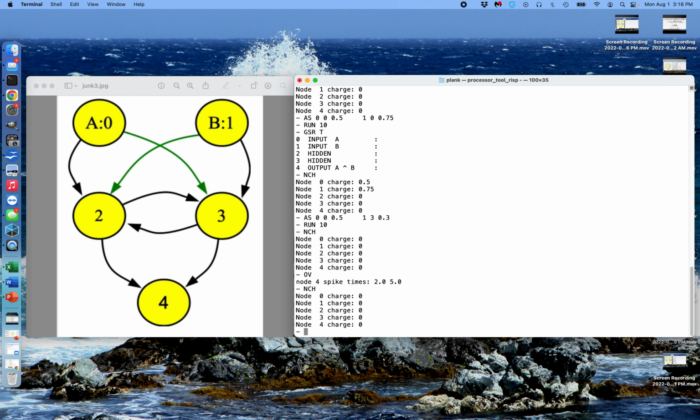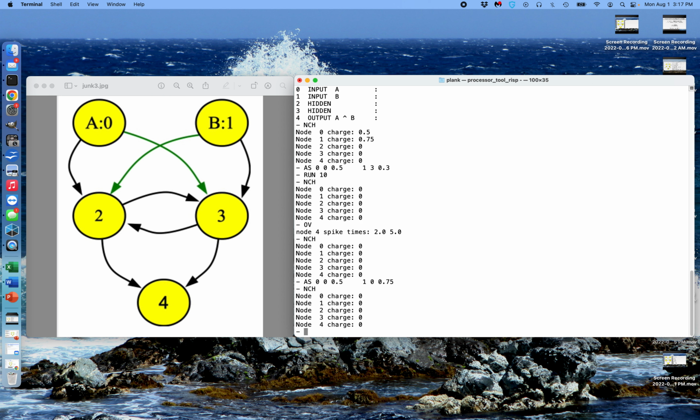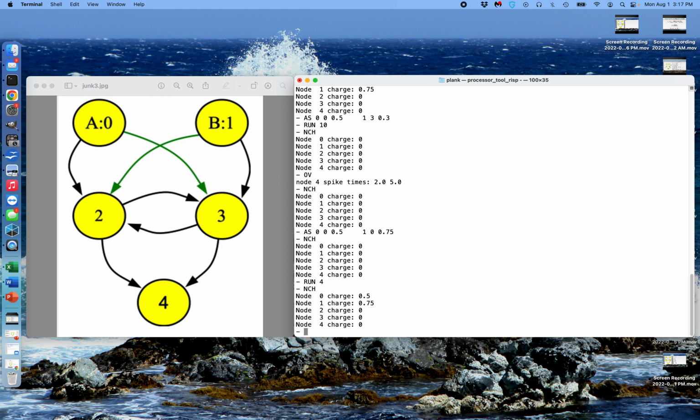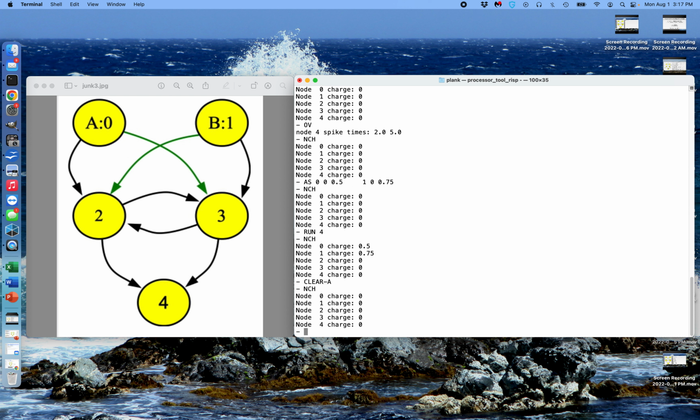Let's add the same partial charges to nodes 0 and 1 as we did before, and then run it for 4 time steps. Take a look. Okay, there they are. You can say clear A, and what that will do is run the processor's clear activity method. That will zero out all of the charge values of all of the neurons, and it'll clear any spikes from the synapses. So I do that, and NCH, now you'll see they're all down to 0. So that's a nice thing.